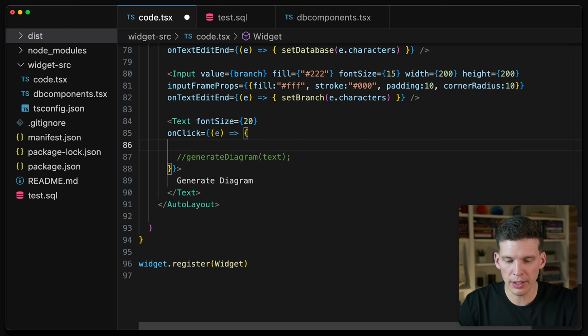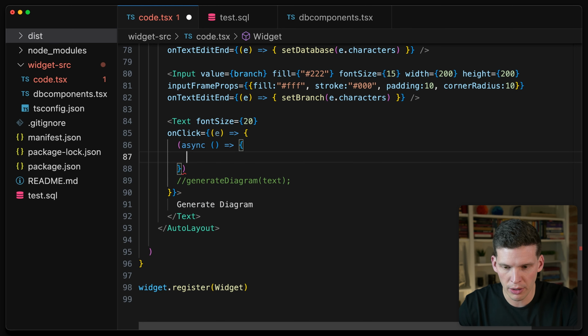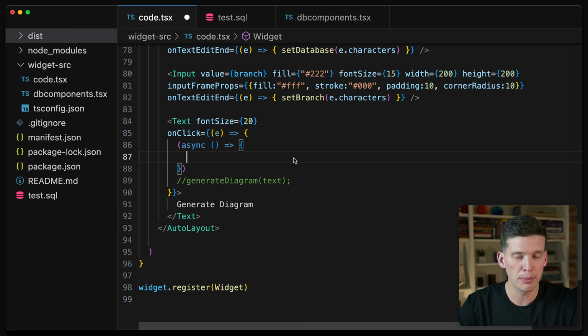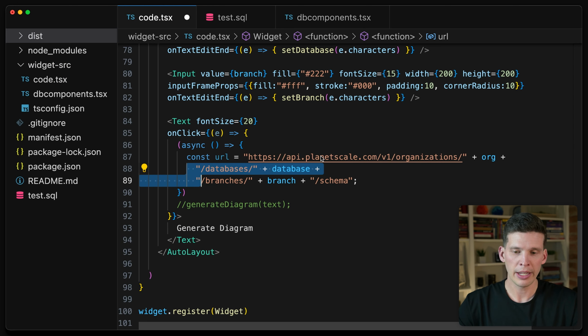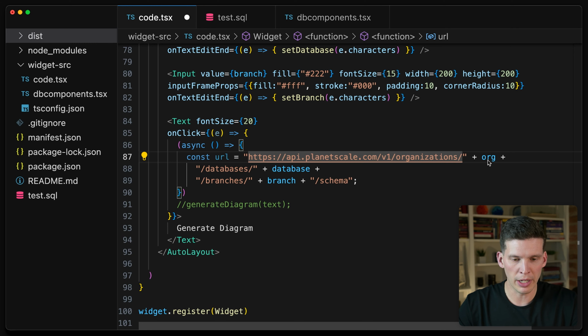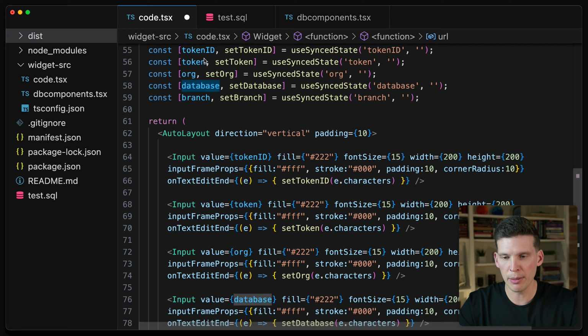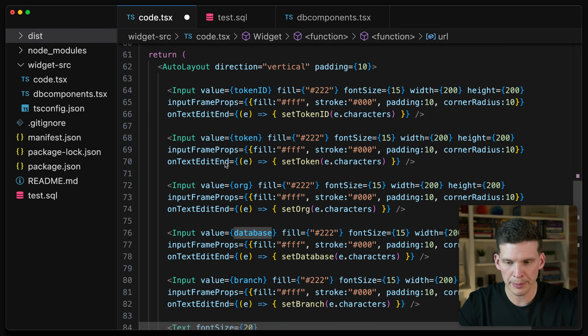Now, in order to do that, I'm going to do this inside of this onClick function, and I'm going to say async, and I'm going to create a function that's going to get called. And in this, I'm going to make the request. Now I'm going to go ahead and paste in the URL here. And so this is the API URL, and then you specify the org, database, and branch, and those will be grabbed from these different state values up here.